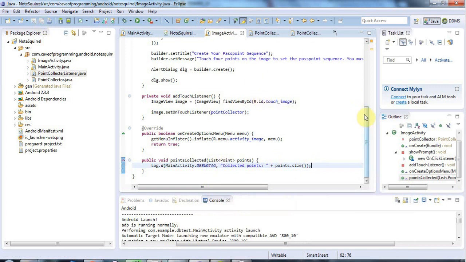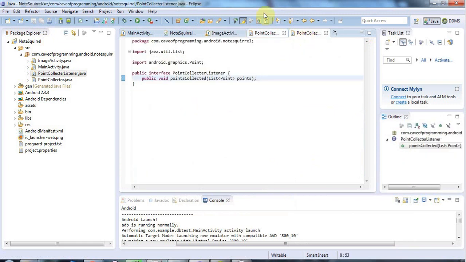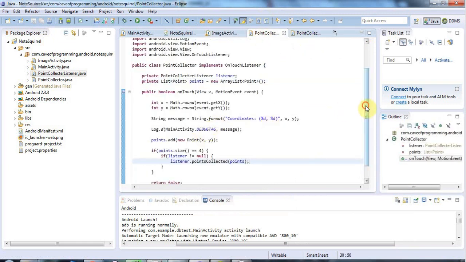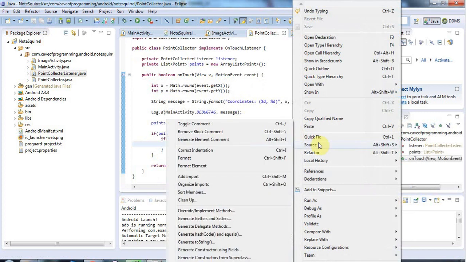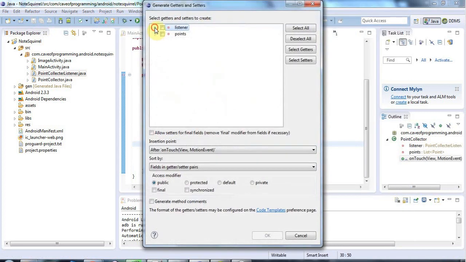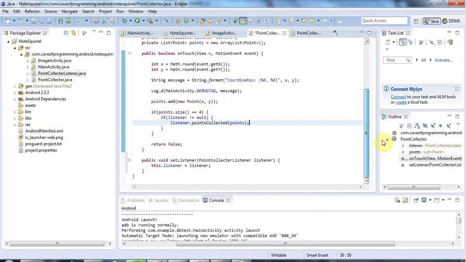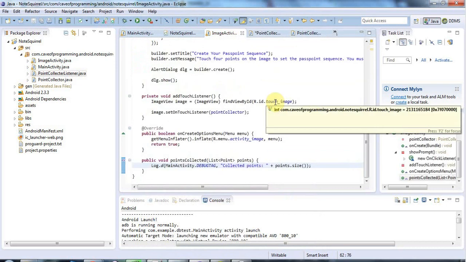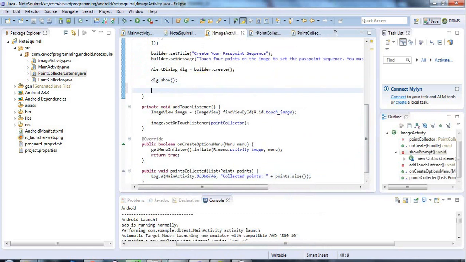And now, if I go back to point collector here, and if I right click in this class, go to source, generate getters and setters, and for listener I can add a setListener method, click OK, and that will set my listener instance variable to whatever object I pass in, and that object must implement the point collector listener interface. So I go to image activity here, and now I say pointCollector.setListener(this), and now everything should be working.